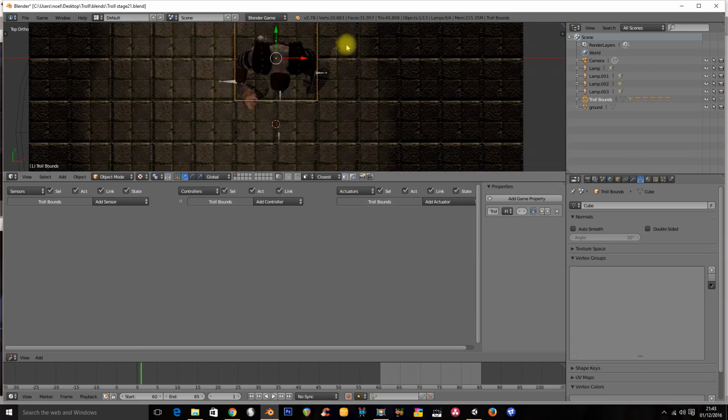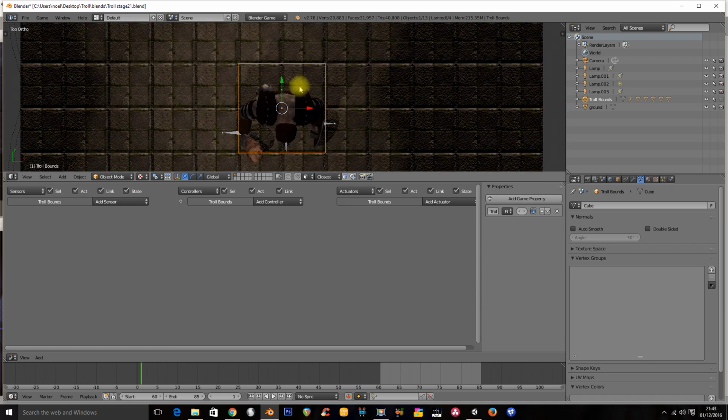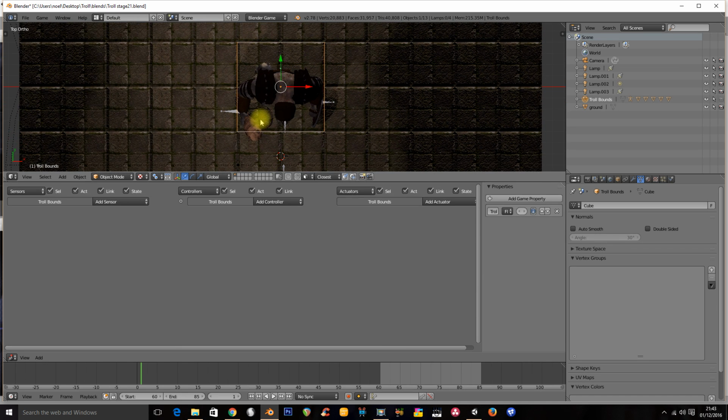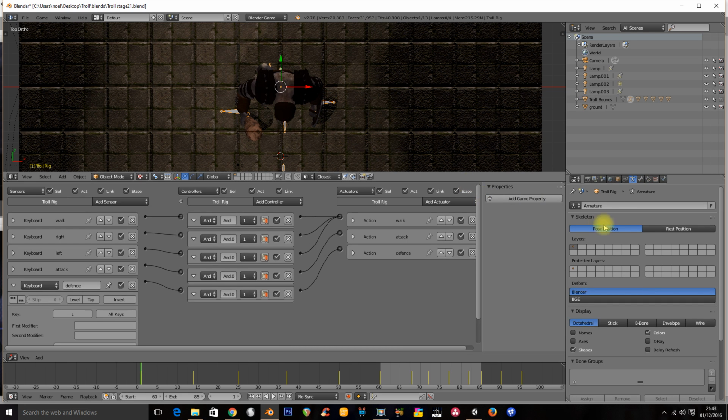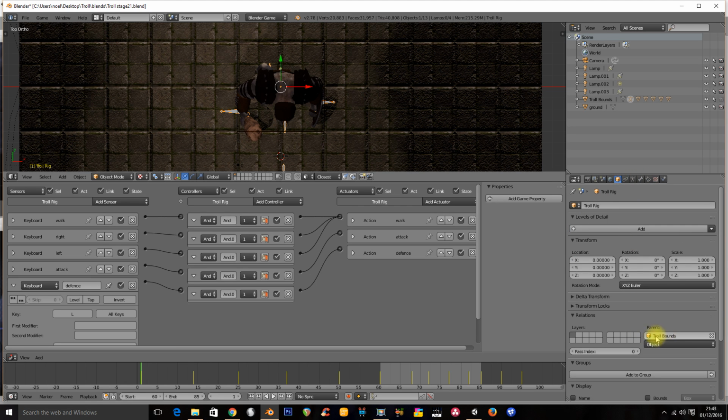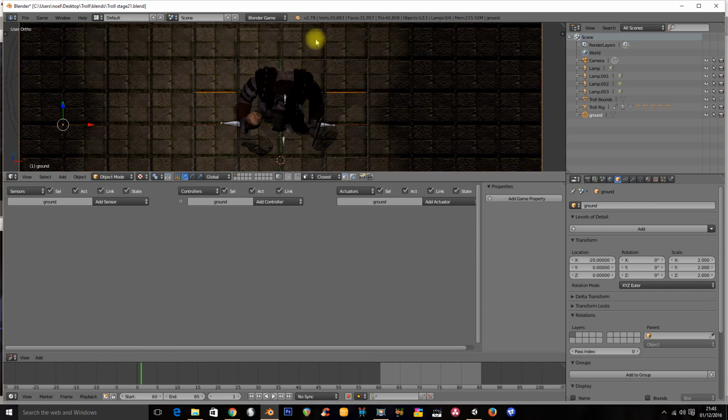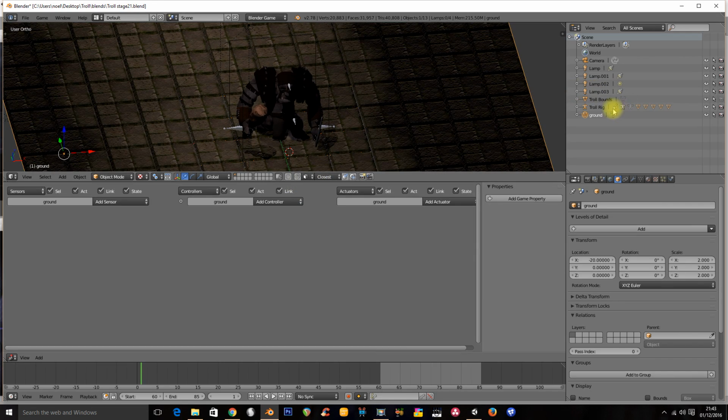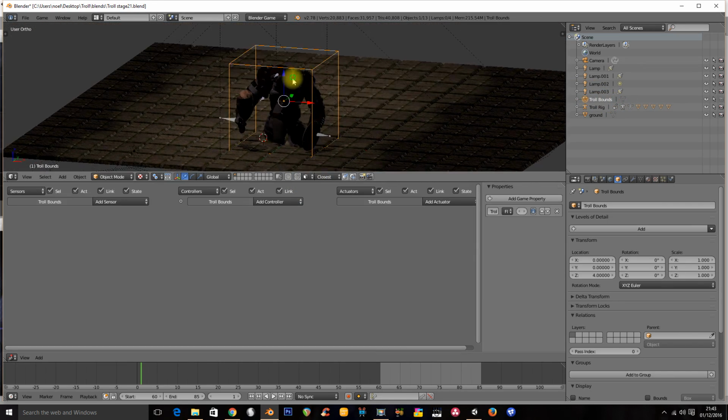So next of all, I need to look after this box here. Now if I go S and make this smaller, the character gets smaller. So first thing I'm going to do is I'm going to go to my armature. I'm going to go to its properties. It's the child of the bounding box. I'm going to turn that off. Go back to my bounding box here, wherever it may be. Troll bounds, there it is.